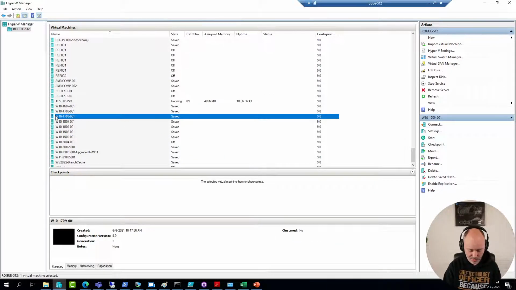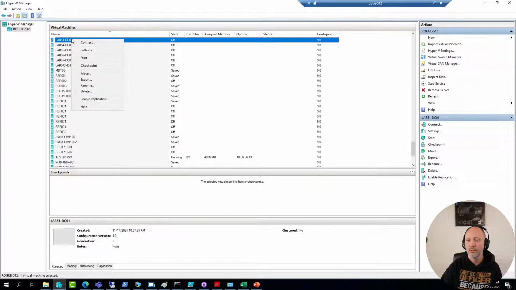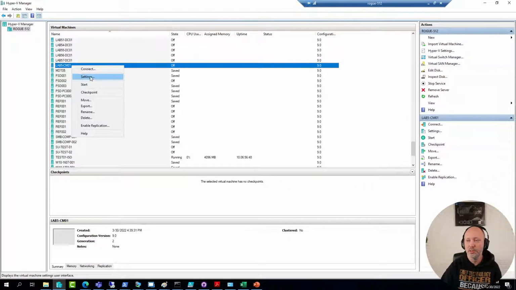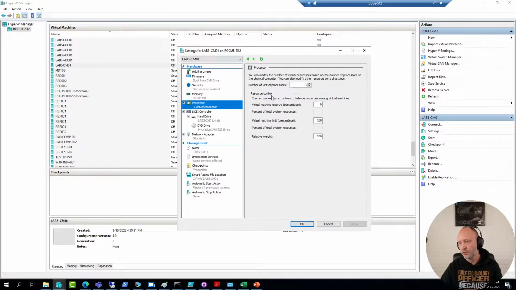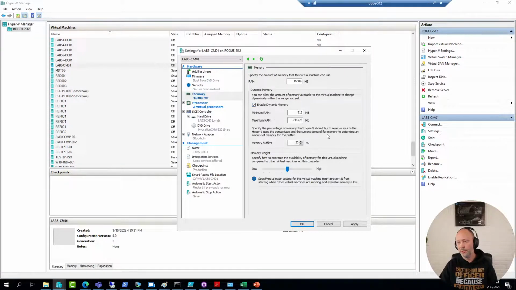Go to that particular machine. This one here. Give it a bit of CPU. Don't do this.